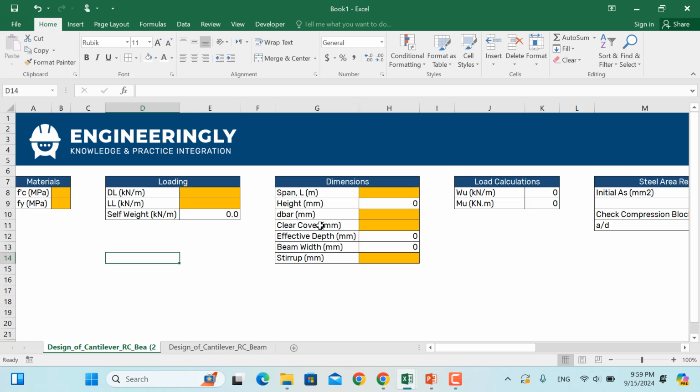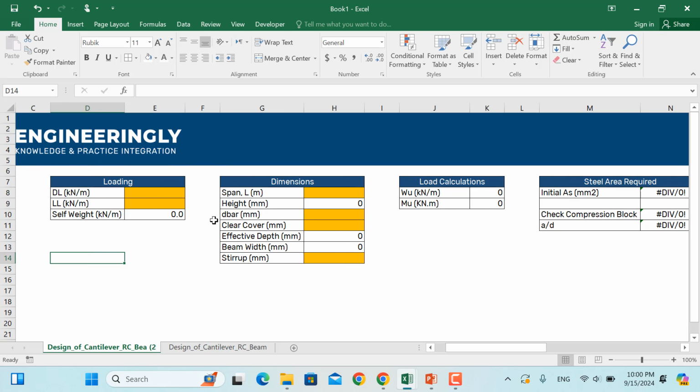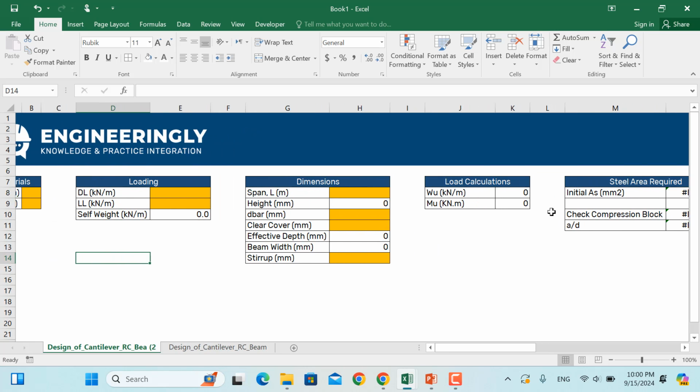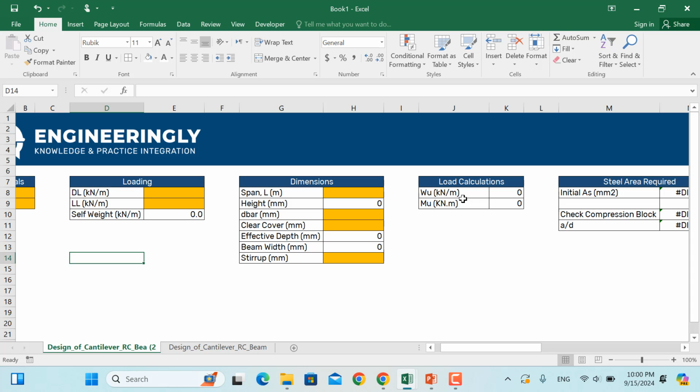So as you can see in here, we have the yellowish cells which represent that we need to enter the manual values into here. The other cells will be calculated automatically. So before everything else, we need to define our materials like we do for any structural element or structure we are designing. Then we have the loading, and then we have the dimensions. Once we have all of these, then we have the load calculations. In here, we will have the ultimate load, and besides that, we will have the ultimate moment being calculated.